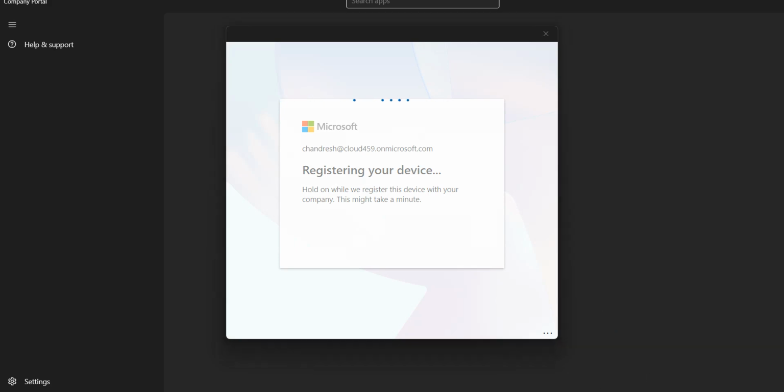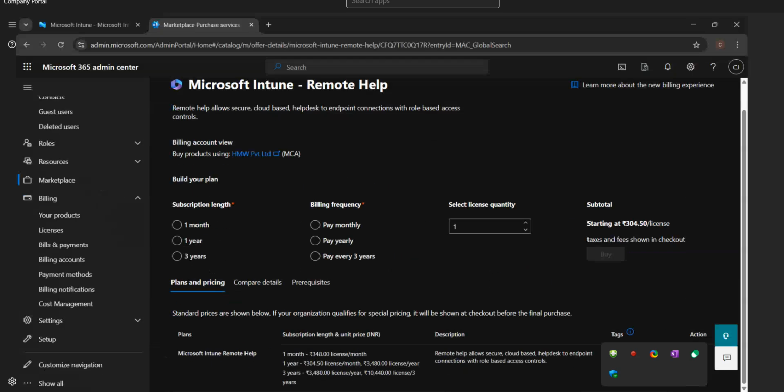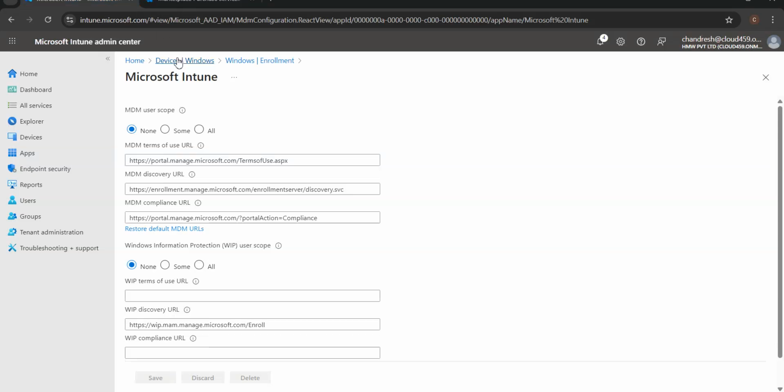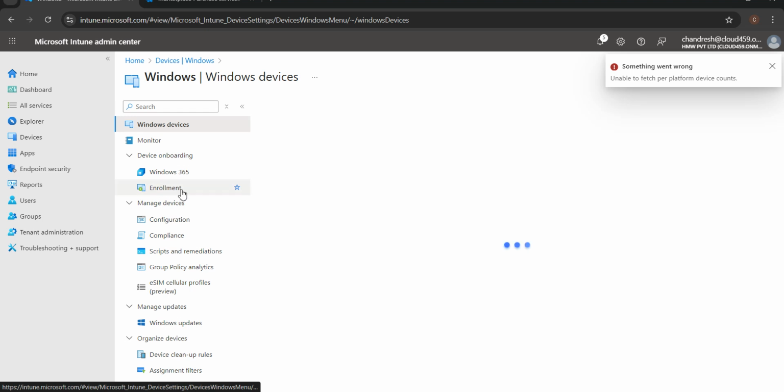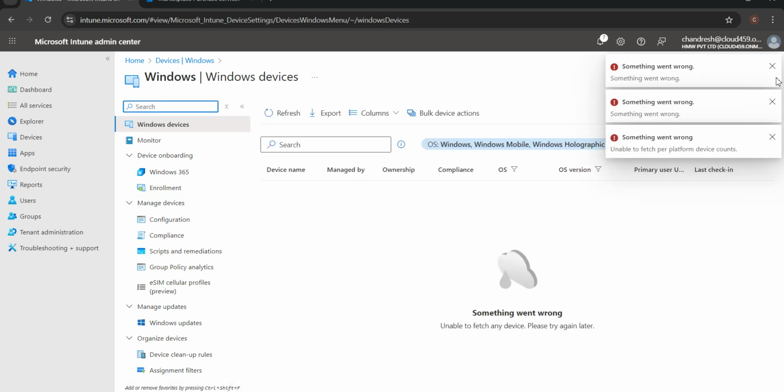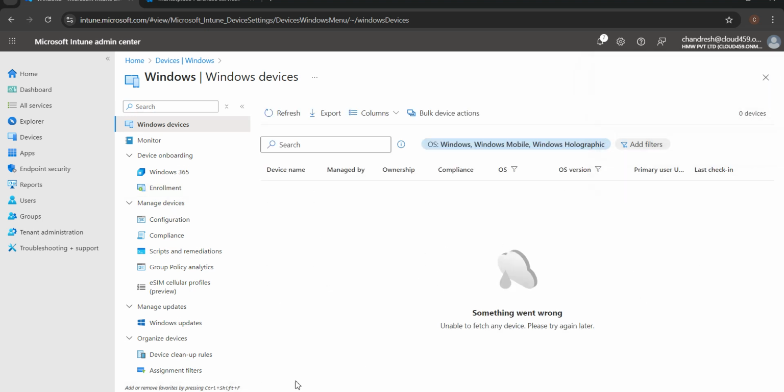See guys, it is registering the device now. Once it registers this device, we will be able to see it in the Intune portal under device enrollment, and since it's a Windows 11 device, it will show up here. It will take some time while registering it.